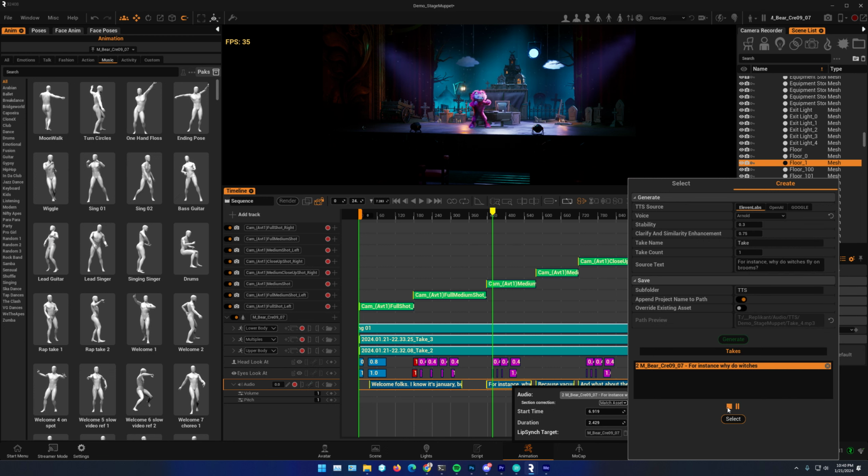For instance, why do witches fly on brooms?